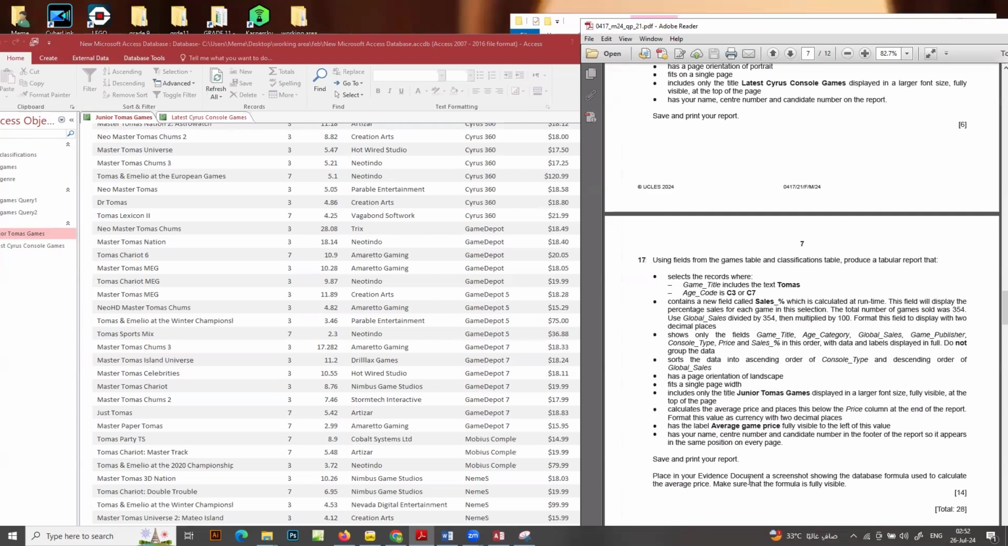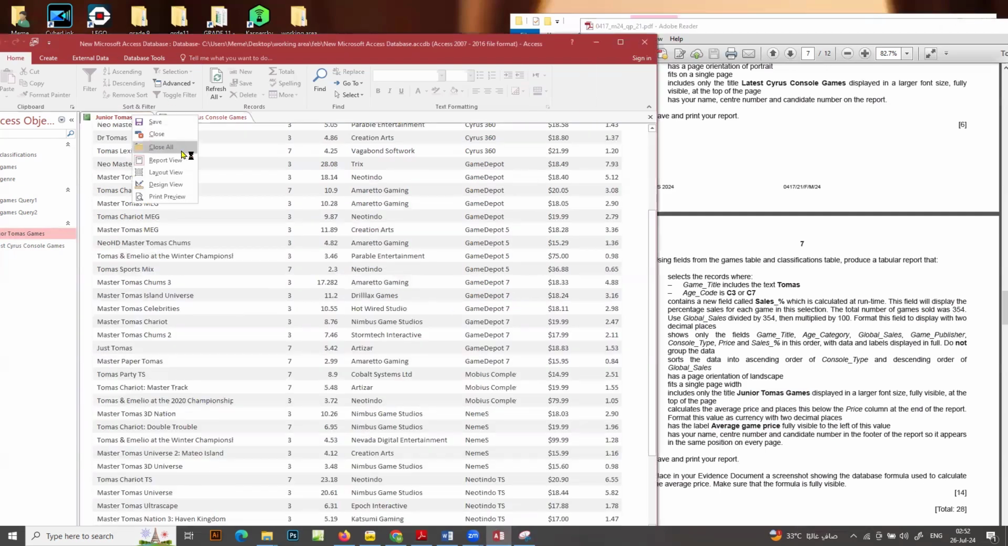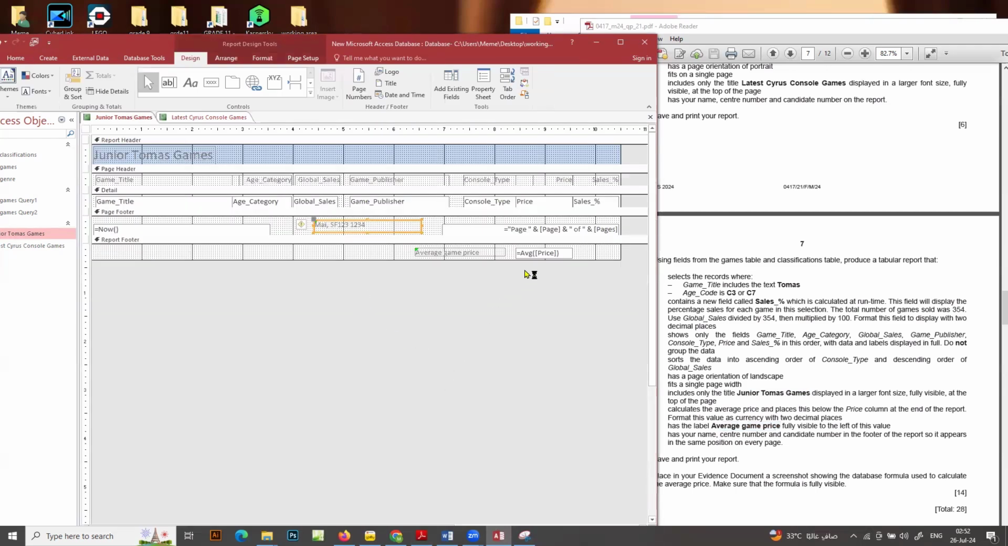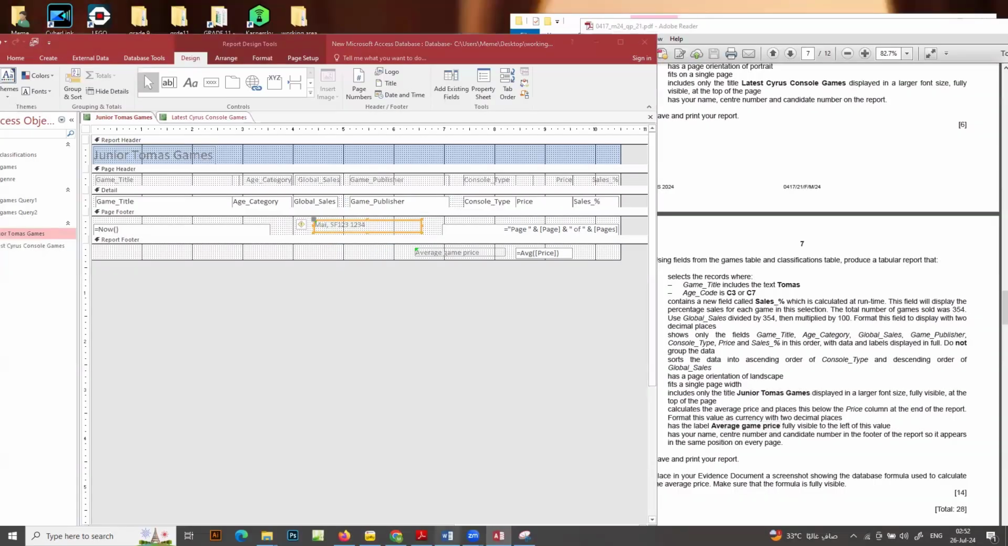Place in your evidence document, screenshot showing the database formula used to calculate the average. So again, go to the design view. Just take screenshot for this particular part, okay, and set it in the evidence file.